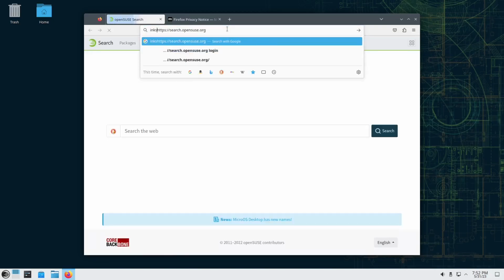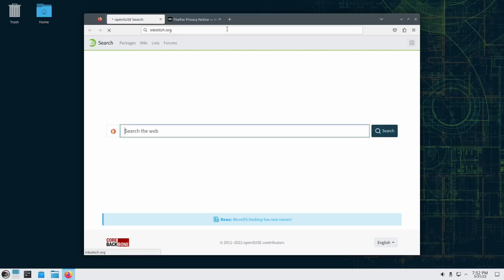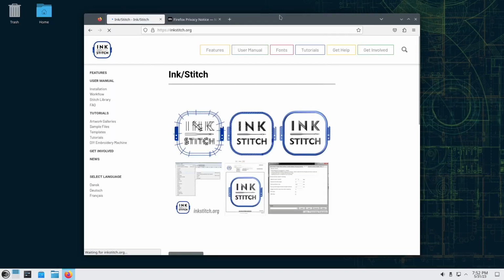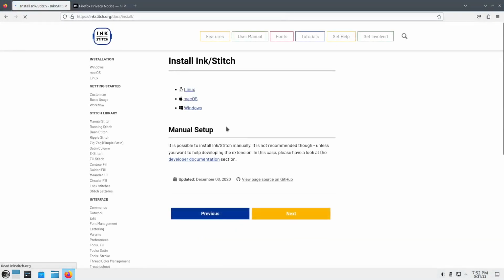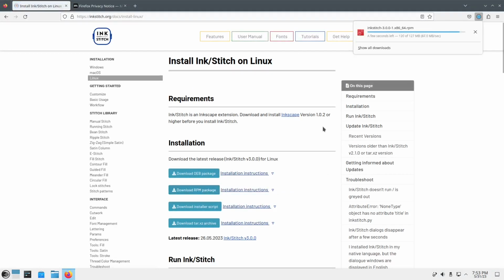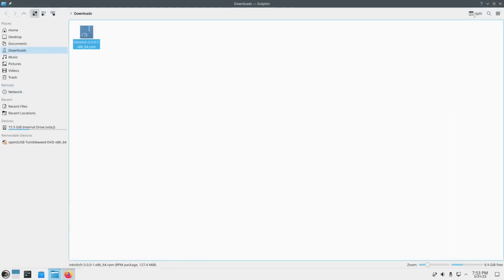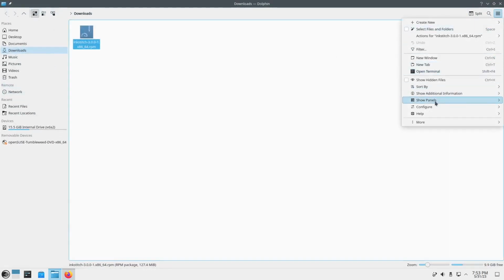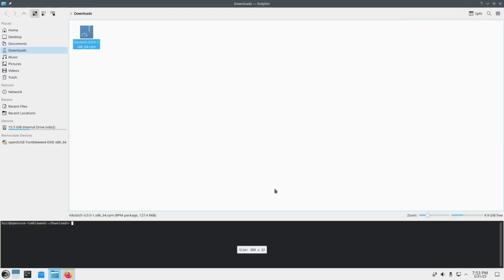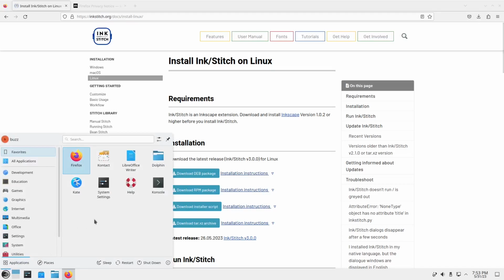Go to Inkstitch. Go to inkstitch.org. We're going to grab that RPM package. Open it up inside the file browser. Get our panel terminal. I'm actually going to show you this without doing it that way. Let's go to terminal.